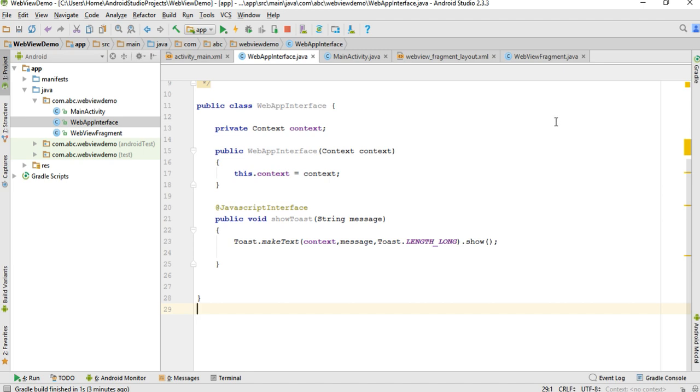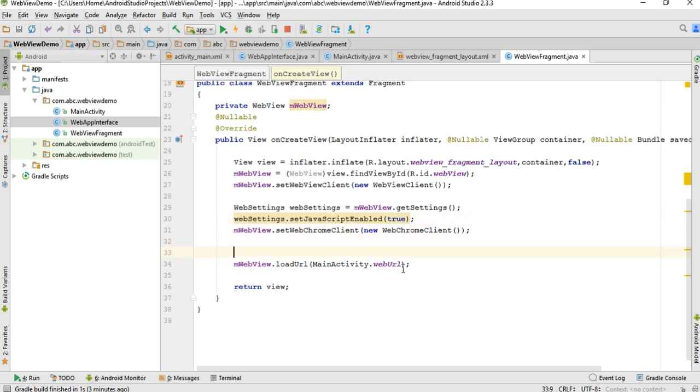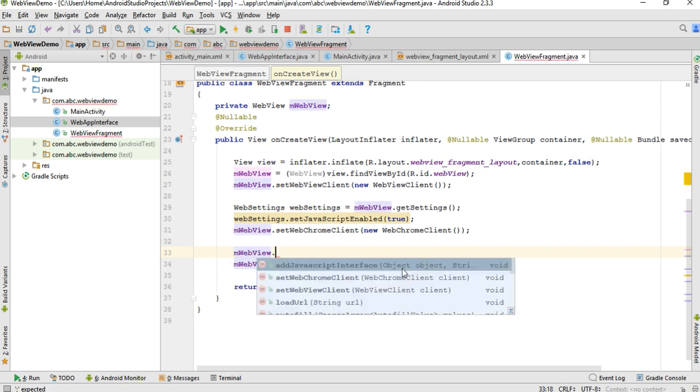Okay, now here I place the WebView in a fragment. So now we can attach the interface to JavaScript. You have to call a function called addJavascriptInterface. By using this function, you can bind JavaScript code segments to Android code segments.